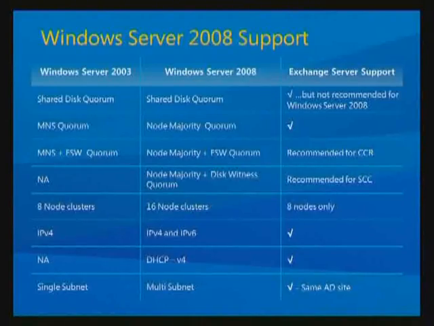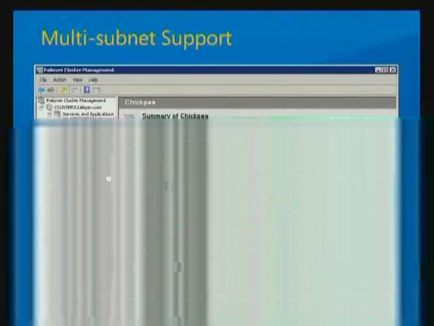When you have a CCR cluster, that's an active and a passive node cluster, and you stretch those across two different data centers. Now, currently in RTM, you have to have those both on the same subnet. With Windows 2008, you can have those on 2 separate subnets. So this is to show you how that gets configured.